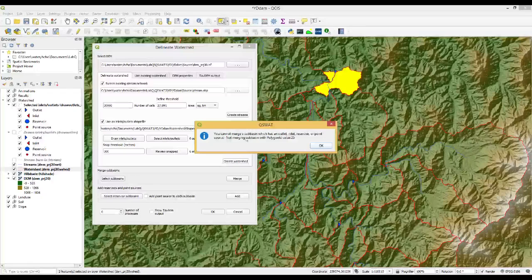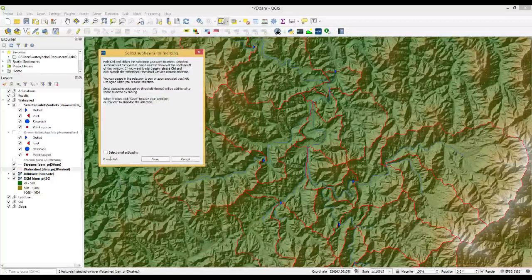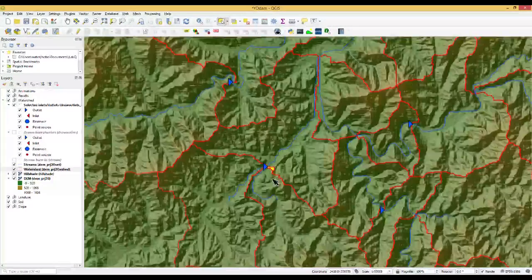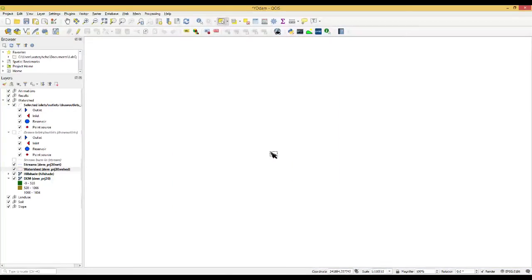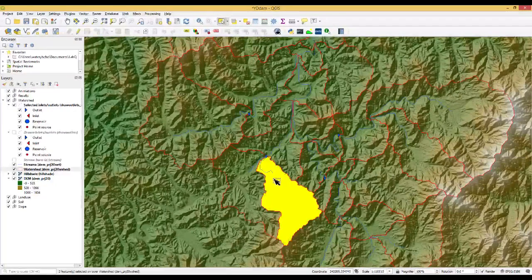And then you can find this message. So click OK. So these two sub-watersheds are just merged. Also, I will select another one. So the same way, if you select this one, just one would be selected. That would be this small one. Okay, so I will select another big sub-watershed like this one.